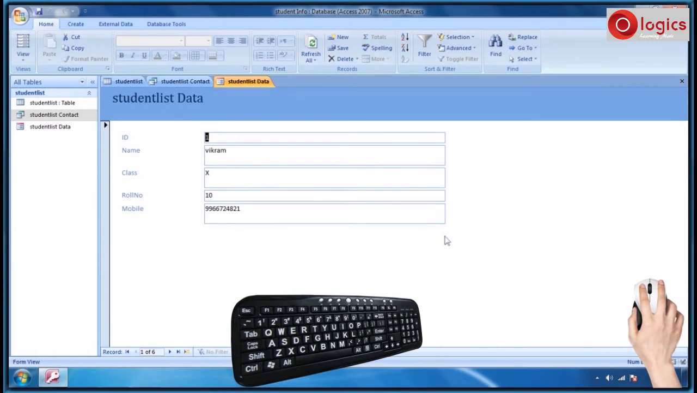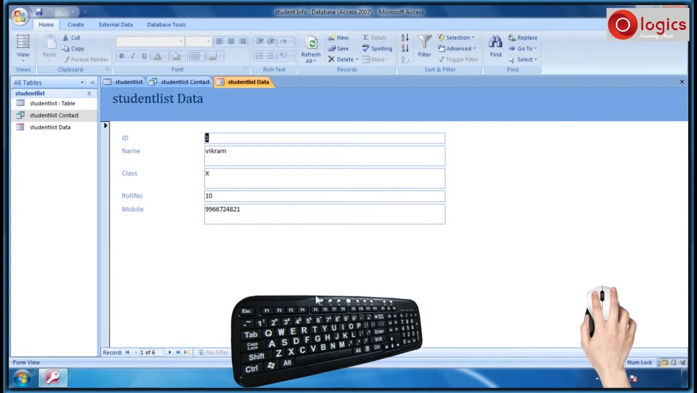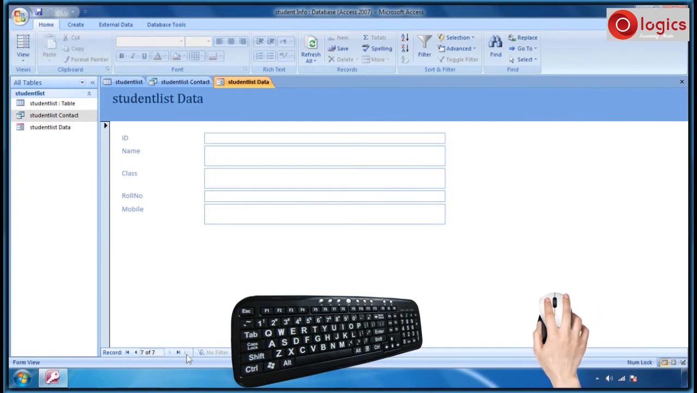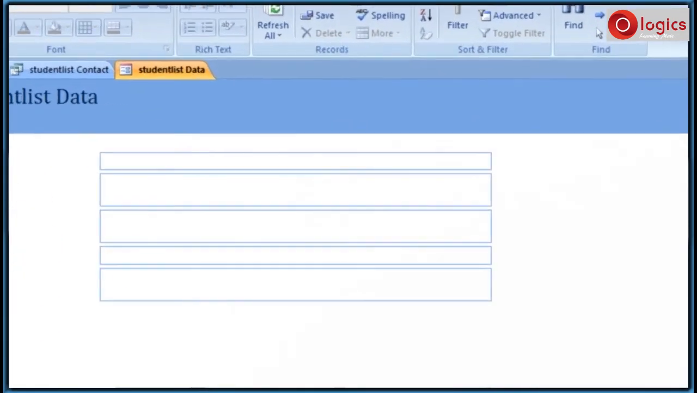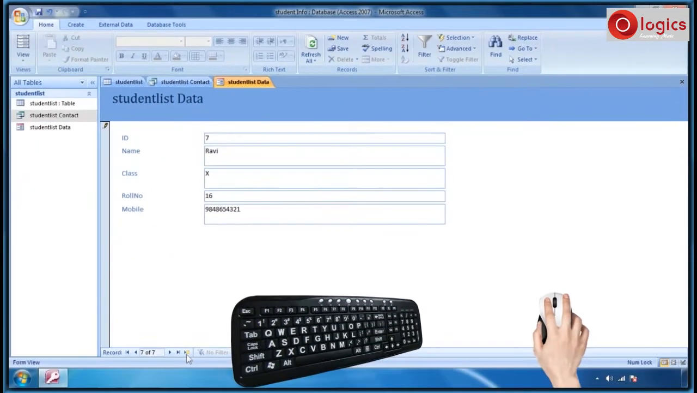This is the form for the selected fields. This is the first record out of 6 records in the table. This is the new blank record command which enables you to enter a new record into the table. Here I am entering a new record. And it has been saved in the table automatically.